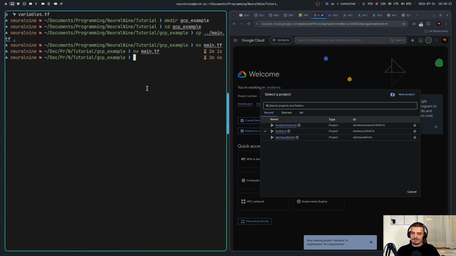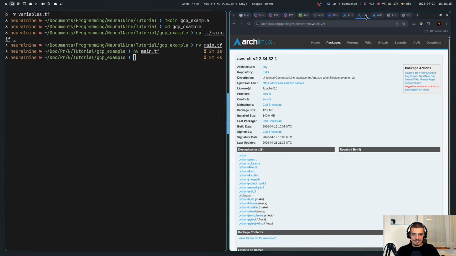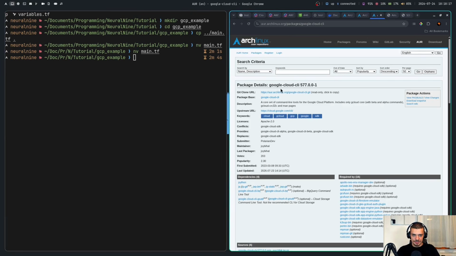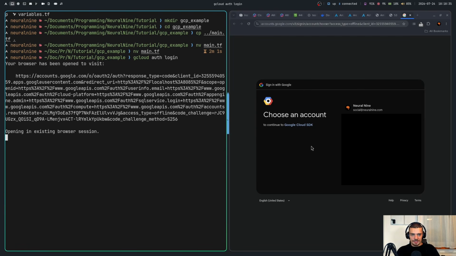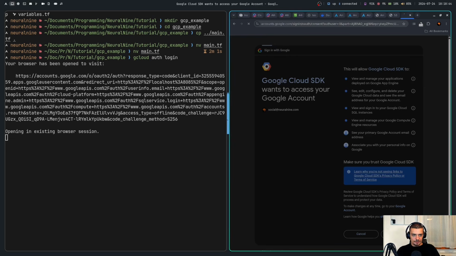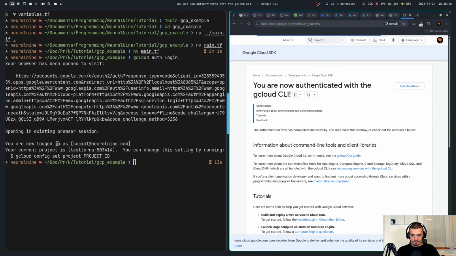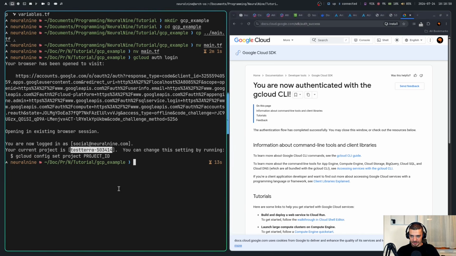Of course, the authentication here is different. You need to use the Google Cloud CLI, which is on Arch Linux, this one. But once you have it, you basically just say gcloud auth login. This is going to open the authentication in your browser. You just have to select your correct account. You then have to allow everything, and then you're logged in as the correct thing. Now, the current project here is a different one. This is the one I used for testing.